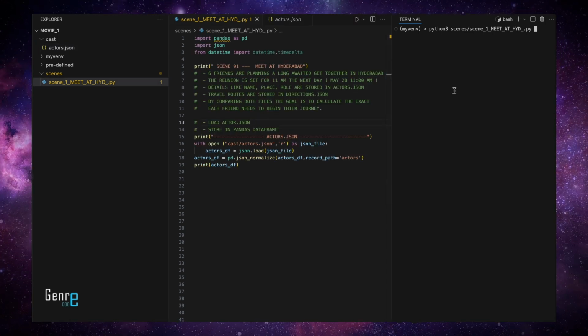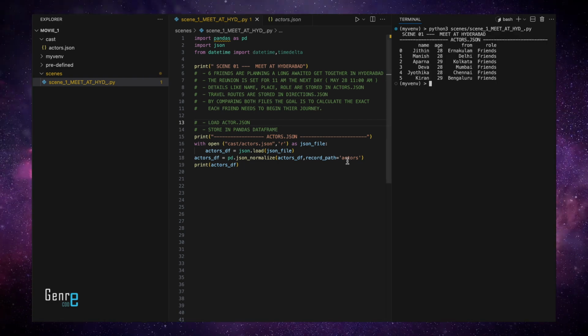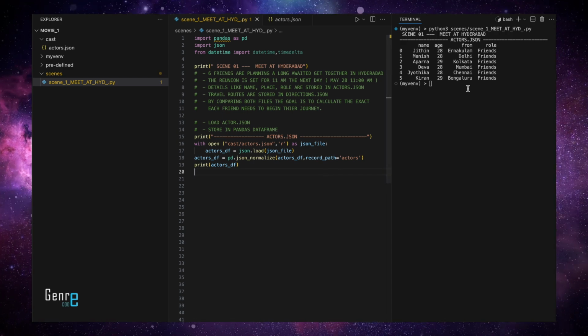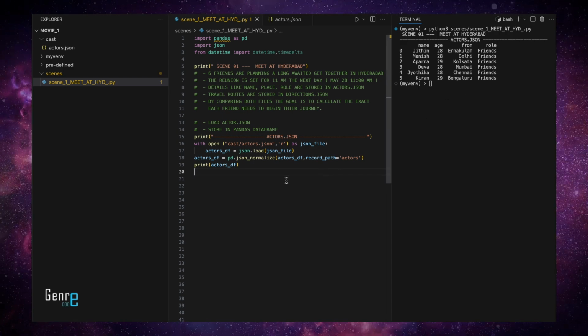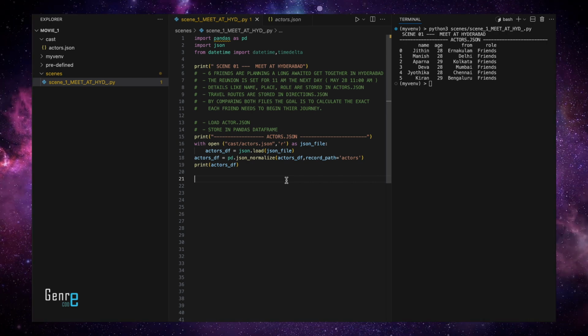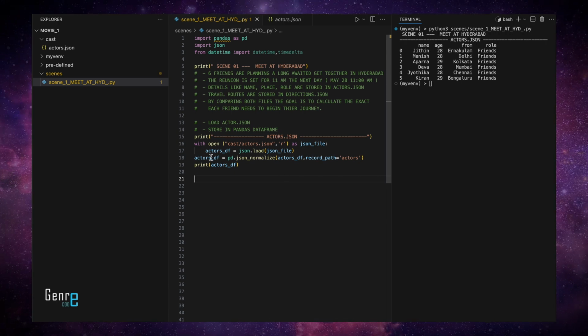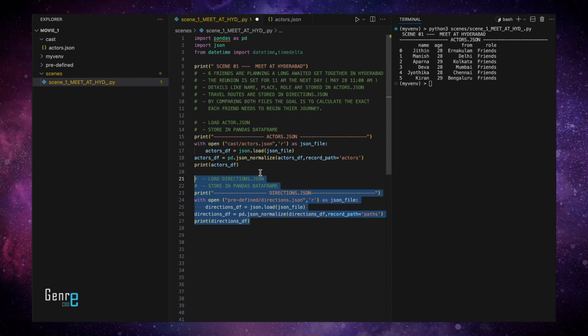To work with this data efficiently, we load the JSON file and use the json_normalize function from the pandas library. This function helps us extract the nested actors list and convert it into a structured data frame format, making it easier to access and manipulate the data. Once processed, all the actor information is stored in a variable called actor.df.